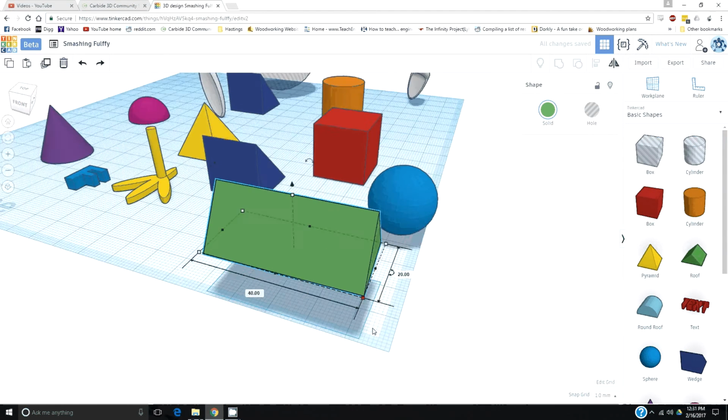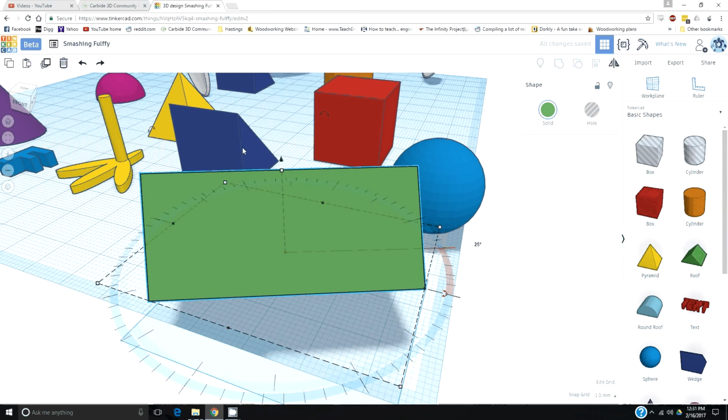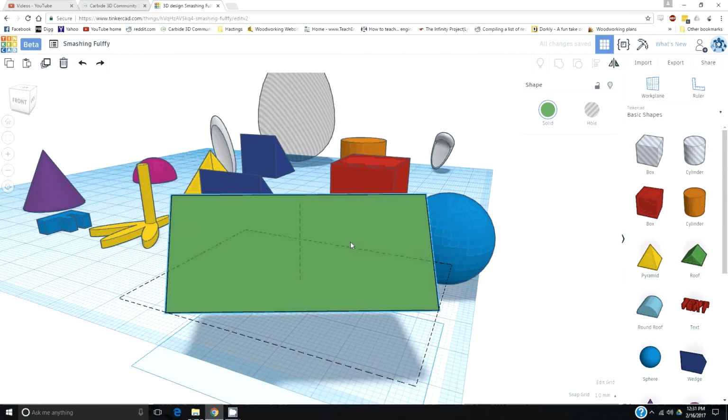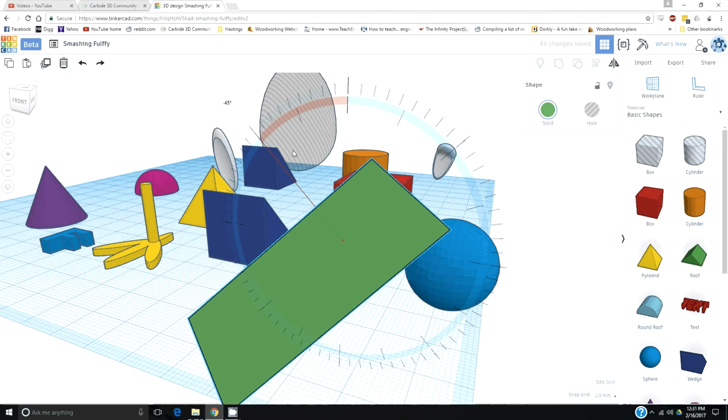So three symbols and dimensions, and you'll be able to pretty much manipulate this shape however you want to manipulate it.